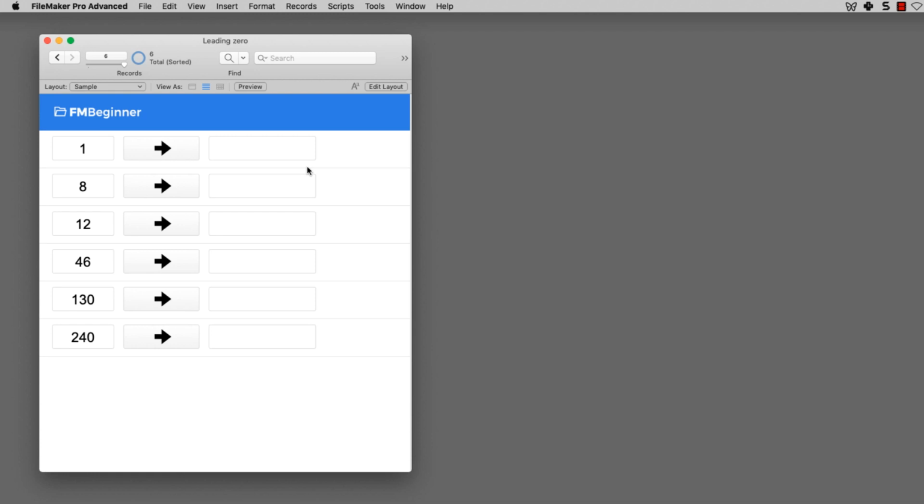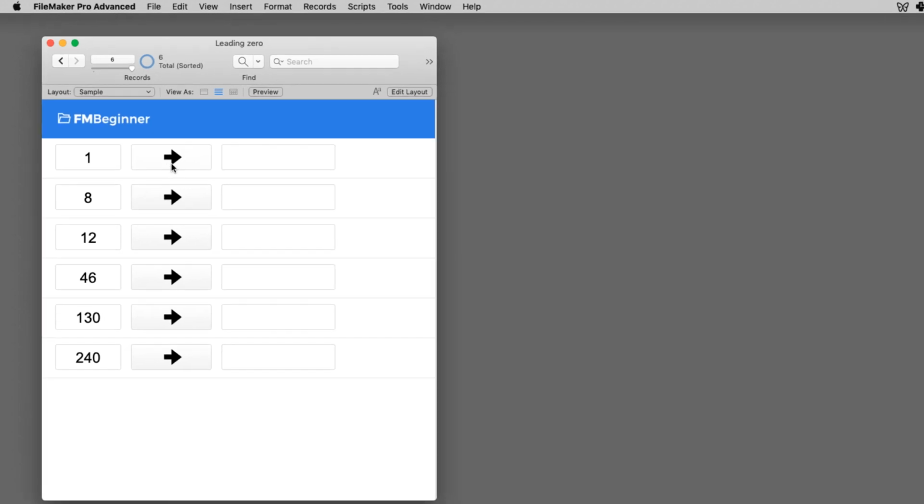In this tutorial, I want to show you a really cool FileMaker technique that can help you add a leading zero next to your number, just like this.